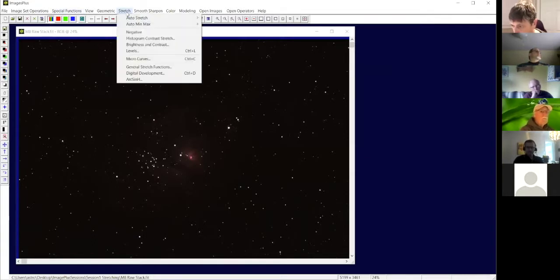The menu item that we're going to be looking at tonight is the stretch menu item, and the very first thing you want to do to your image is stretch it enough to make things visible. Now, there are, as you can see, a whole variety of stretching options available. There are two that you want to concentrate on for the very first stretch of your image, and they're specifically designed for that. You don't usually use them after the first stretch, and it's Digital Development and ArcSinH. So I'm going to pick ArcSinH. Digital Development works quite nicely as well. It's just a little less aggressive than the ArcSinH.